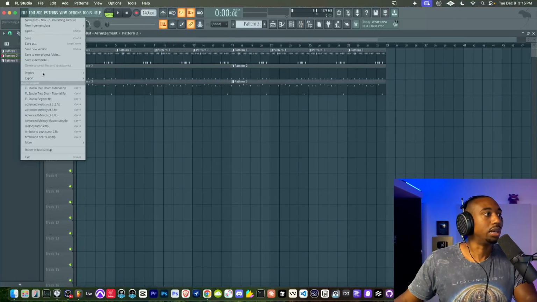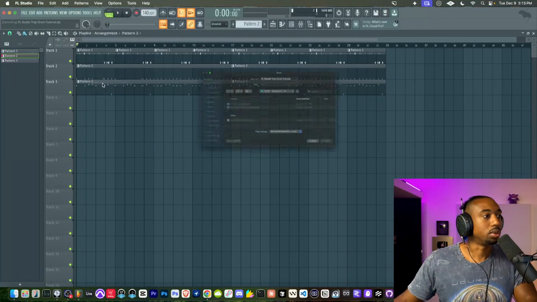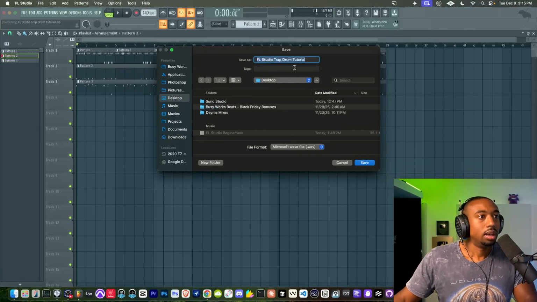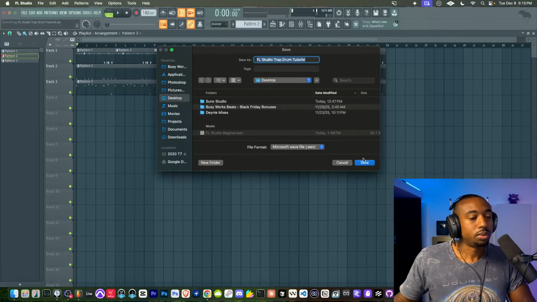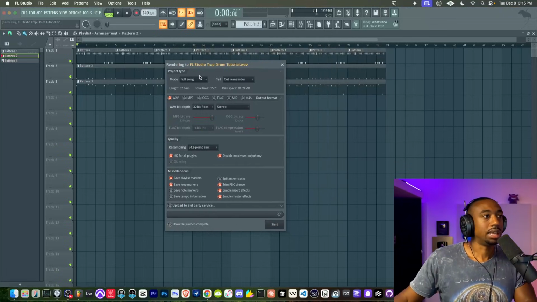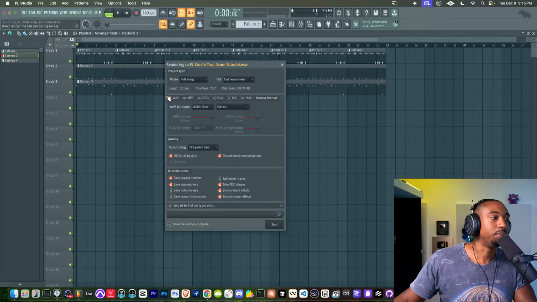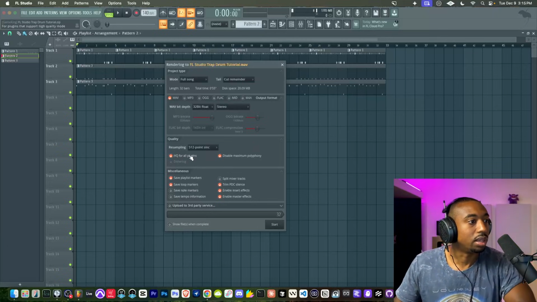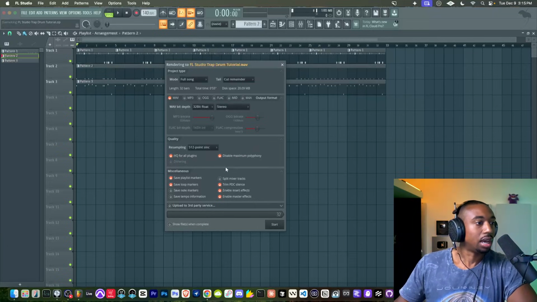So even if I go to File, Export, we're going to do a WAV file in this case, or waveform. All right, we're just going to call it FL Studio Trap Tutorial. We're going to hit Save. I like to do full song. It depends on what you guys are exporting. Cut remainder, very important most of the time. WAV, 32-bit. And then we're going to do 512 point sinc to keep the quality the same. High quality for all plugins. Just copy the settings on the screen.